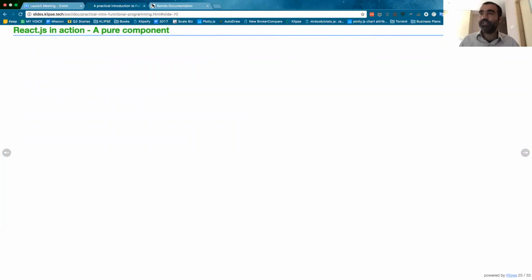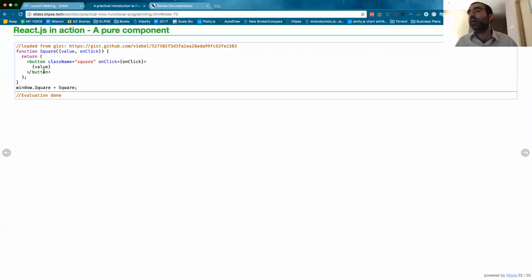Let's see it in action. So this is how you write a UI component in React.js. Here I have a very simple component named Square, which is just a button that receives two parameters, value and onClick. It's a button with a class, and when I click on the button, I will call the onClick function, and the content of the button is going to be the value.